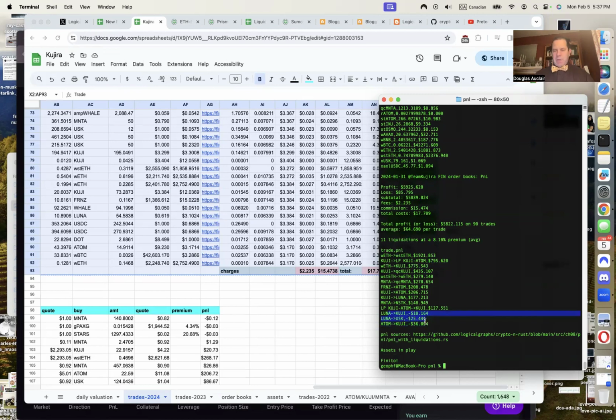I traded Luna to Kuji at a loss of $10, Luna to USK at a loss of $25, Atom to Kuji at a loss of $36. Why are these losses occurring? Because I bought Atom at a higher price than what it's trading at now. It's trading now around $9. I bought Atom when it was $15. So when I traded to Kuji, I'm trading at a loss.